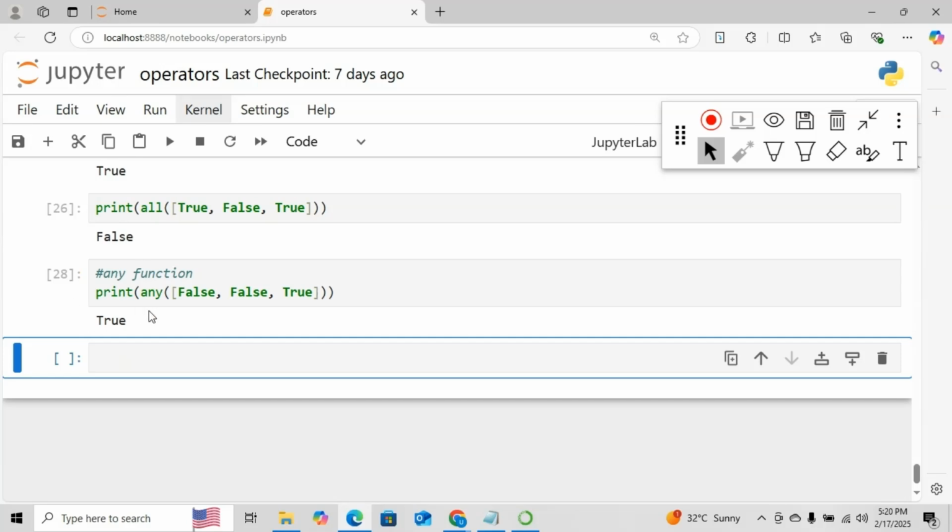So the any function checks if at least one element in an iterable is true, so you get an answer as true here. Unlike all, any returns true as soon as it finds at least one true value. So that's it for today's lesson. We learned how to find the length of an object, sort and reverse data, assign indices, combine attributes, and check conditions using all and any. These functions are extremely useful for data manipulation in Python.